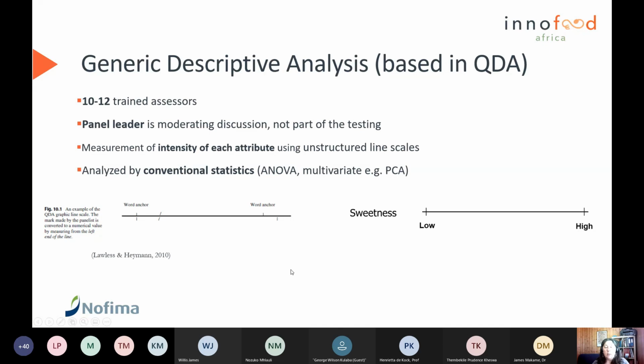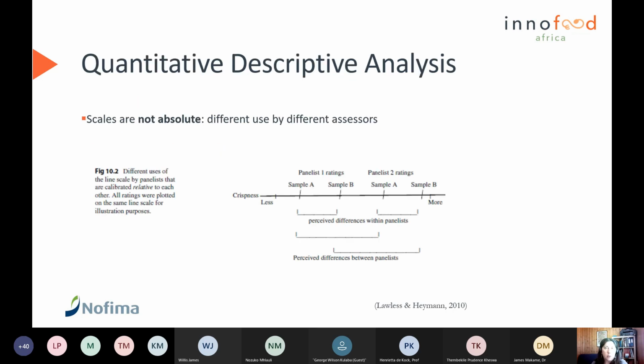And then we will get continuous data that could be analyzed by conventional statistics like ANOVA or multivariate analysis like principal components analysis. You will have a lot on this in the next lectures with Madsaling and Ingun. And in QDA, quantitative descriptive analysis, these scales are not absolute. So what is low sweetness for a product?